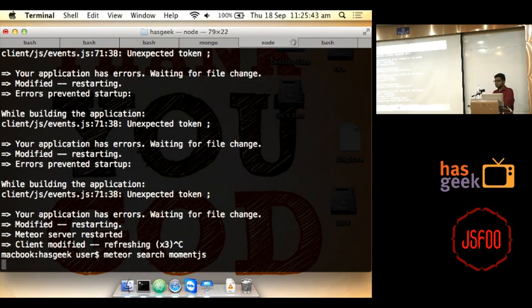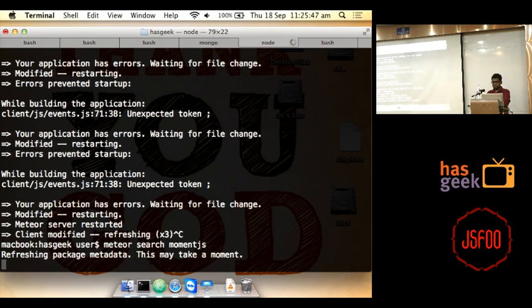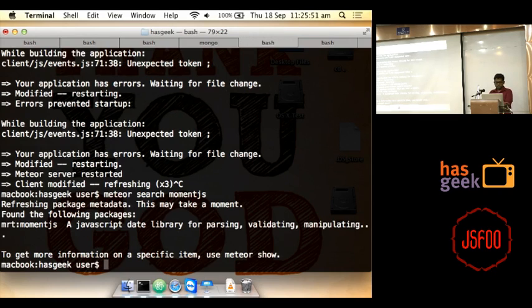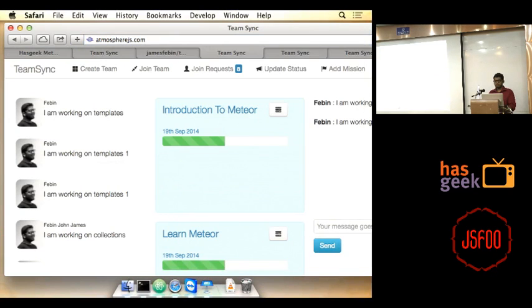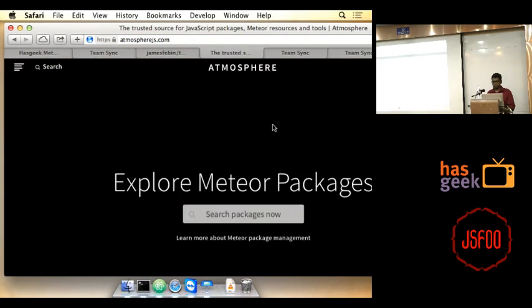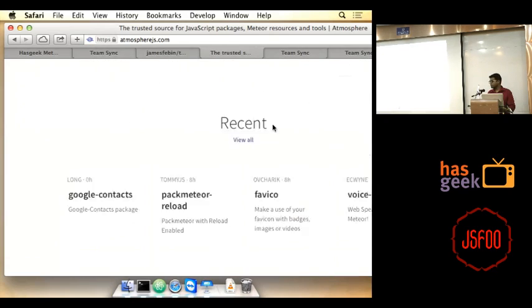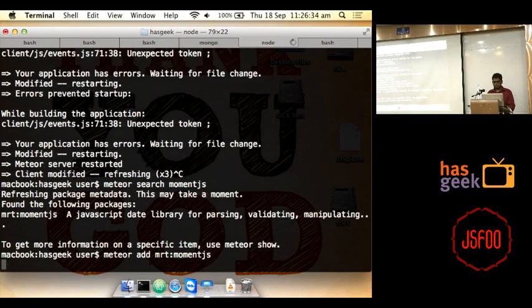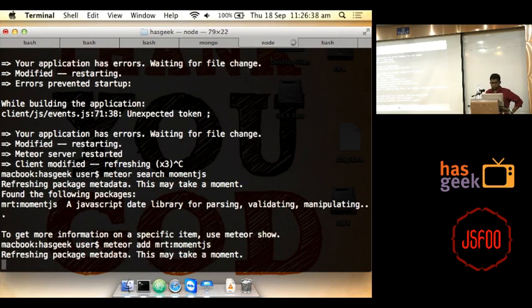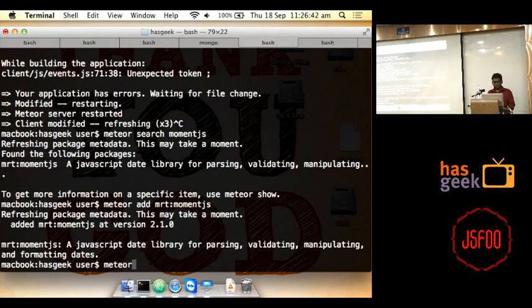So this is how we search for packages in Meteor. Yeah, so we can add that. Meteor add MRT colon moment JS. So if we don't even know the name of this, that's where you can go to atmosphere.js.com. So here you can get all the package names and things like that. So it'll take some time to add. Yeah, it's added. Now we'll again run Meteor.